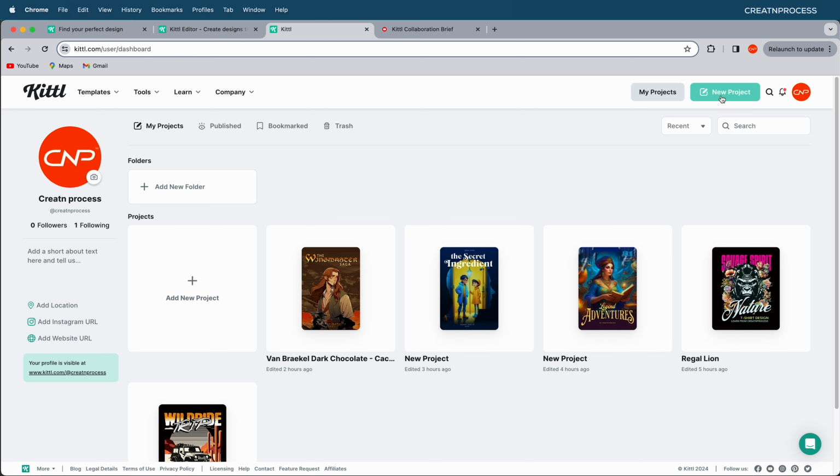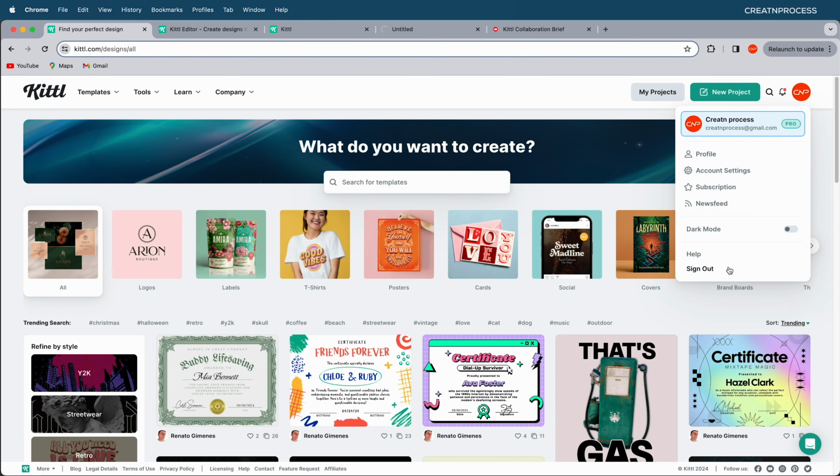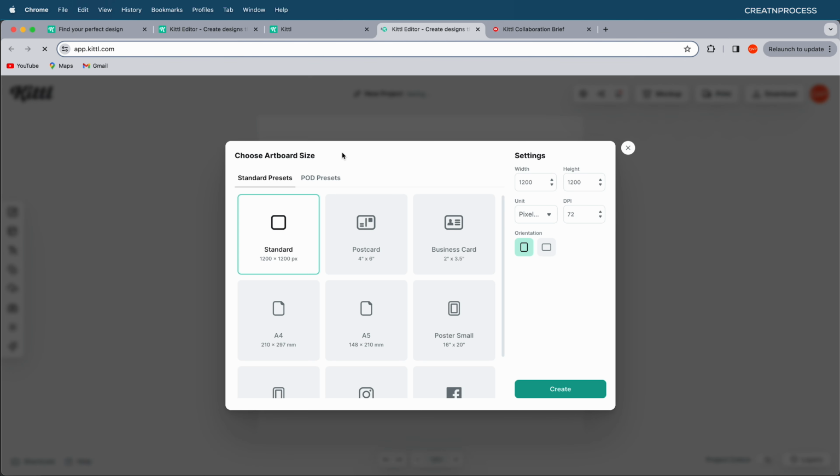So go to new project, and if you don't have an account, you can just sign up here and create your new account. And after that, click on new project. You'll have your new project over here, and here you can choose your artboard size. We've got some interesting sizes here, so you can customize your size, or use the standard and adjust the size over here as well. So we'll set the size to 900 pixels by 1300 pixels.